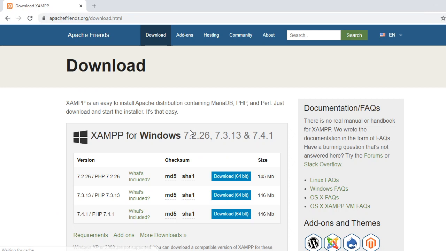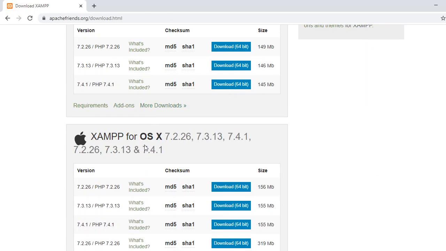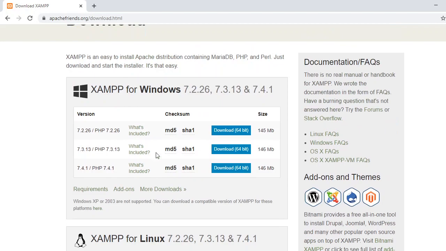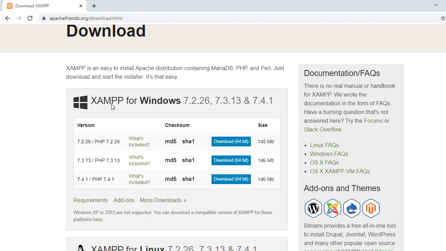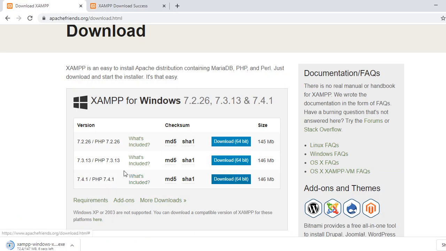You click on it. In the download page, you will find XAMPP for Windows, XAMPP for Linux, and XAMPP for Mac. Depending on your OS, for me, I'm using Windows 10. So I will pick the latest XAMPP version for Windows. The latest version is 7.4.1, and then we click download. 7.4.1 is the PHP version it will support. In our course, we support the latest PHP, so we use the latest version.